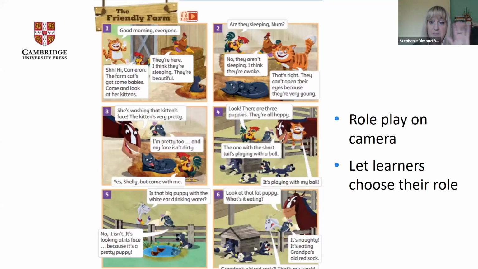Maybe they could make puppets. So one person could make a puppet of the horse, one person can be the cat. I actually have a real Cameron. I don't know if you can see him behind me. Cameron is the cat who is the main character here. And they can then role play the story and let them choose their roles where possible.